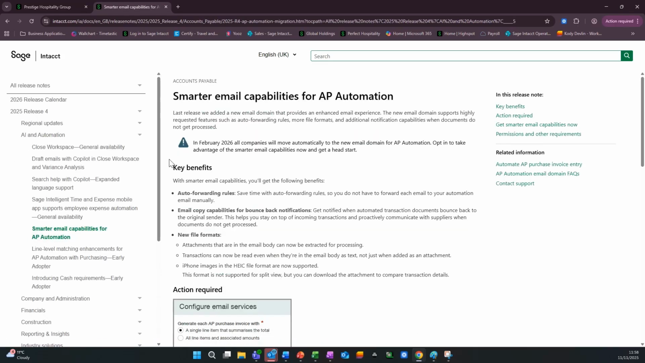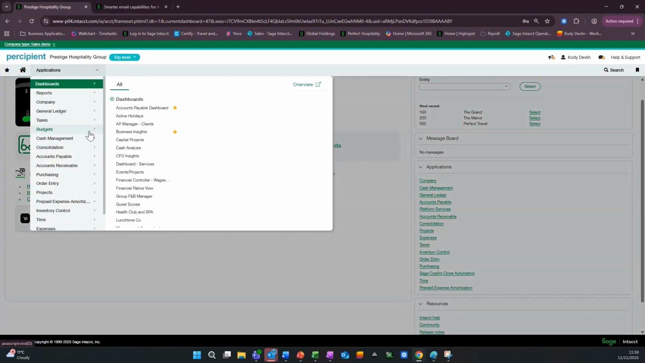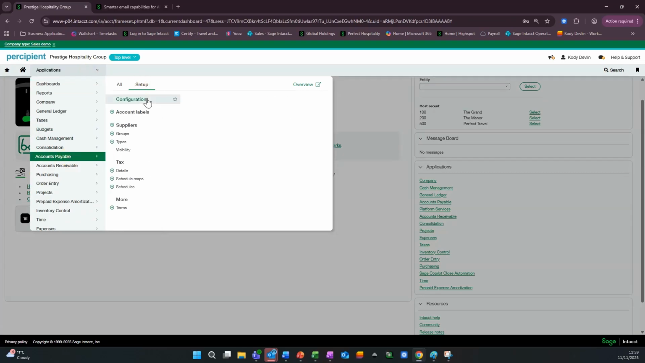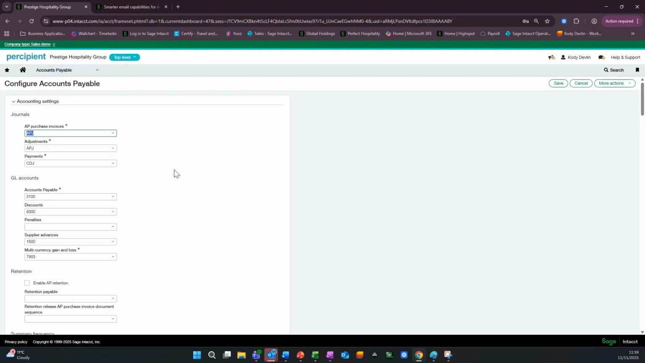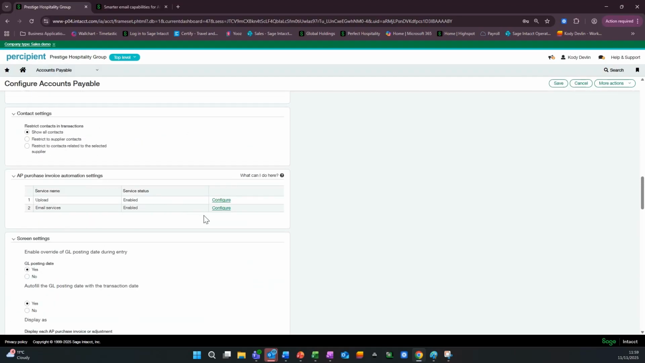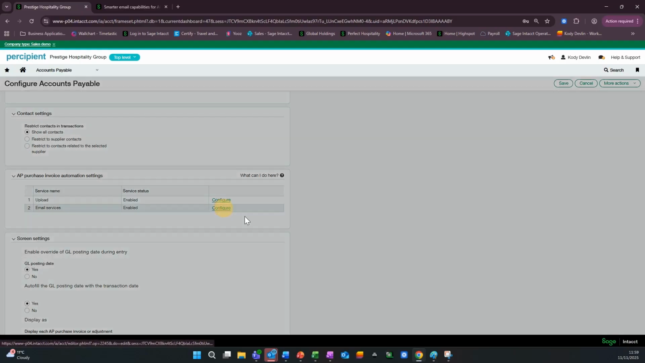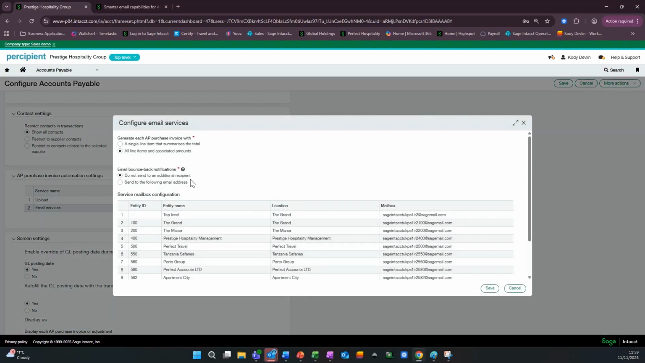So this is relevant for those businesses that are using the AP automation module native to Sage Intacct. So the updates in the accounts payable automation email handling are all about saving time on the invoice capture, expanding what the system can recognise automatically, and reducing how much manual work finance teams have to do in the shared inboxes. So to find this in your environment, if you are using AP automation, we go to our applications, accounts payable, setup, configuration, and then if we scroll down to AP purchase invoice automation settings, go to our email services and configure. Here you can see now we actually have functionality to enable bounce back notifications.